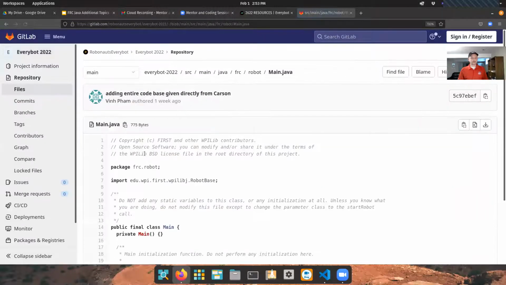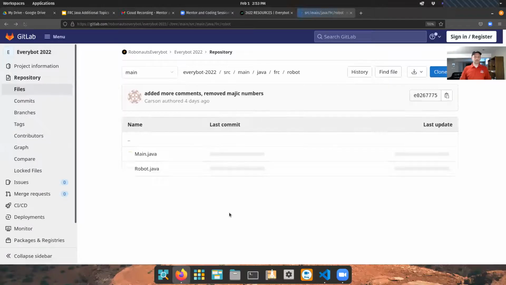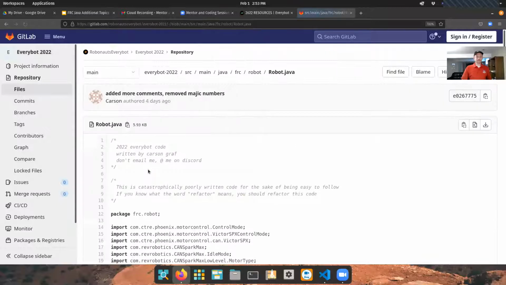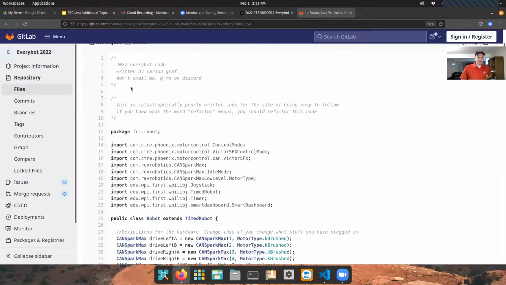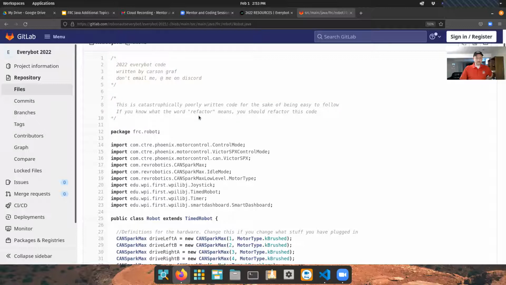The main file is very short. All it does is call an instance of the robot base. And that is contained in the Robot.java file. There we have the EveryBot code base here. It's a very quickly coded set of commands for the EveryBot.